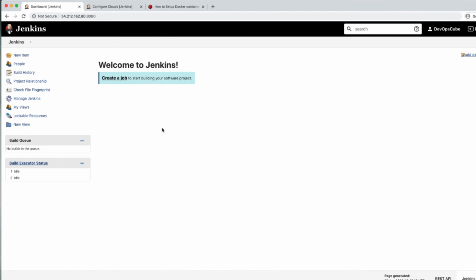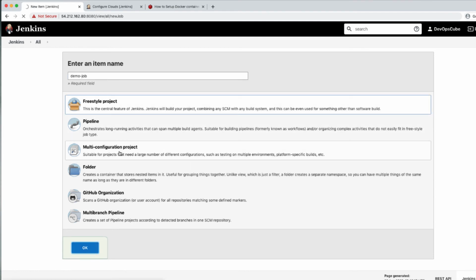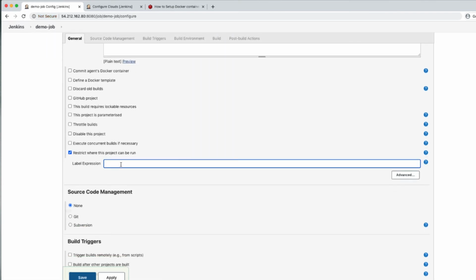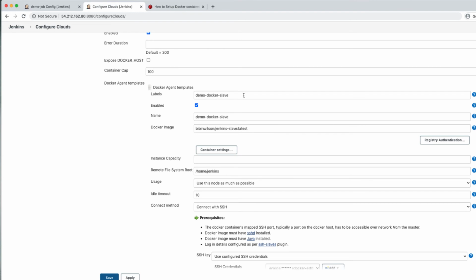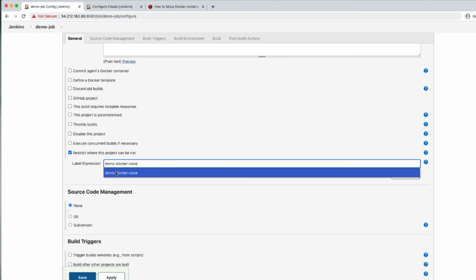Our next step is to validate the Jenkins setup, Docker slave setup with the Jenkins job. So let's go ahead and create a freestyle job. Create a new item. I'm just going to name it as demo job. Select freestyle project, click OK. And in the label expression, we should provide the label we have used in the Jenkins agent template. For example, we have provided demo Docker slave, so I'll use the same name here. So automatically it will pop up here.